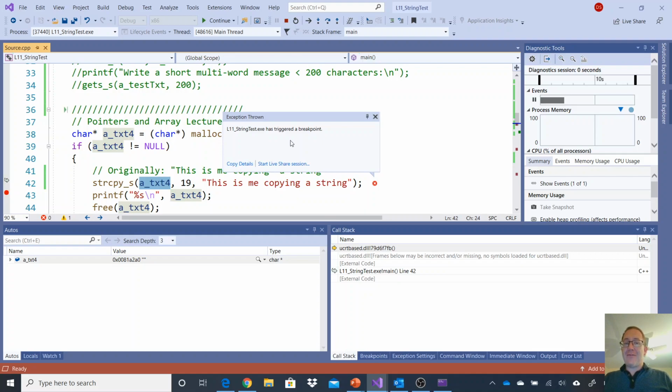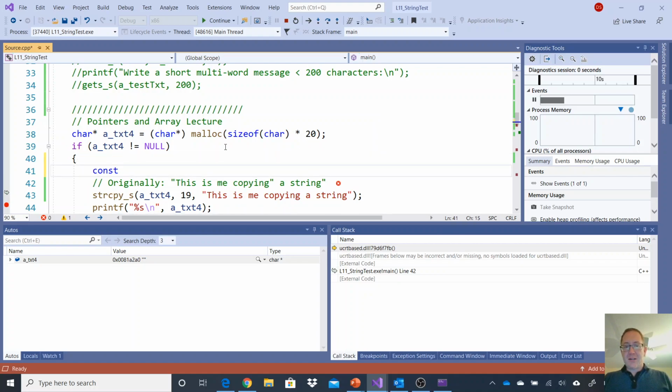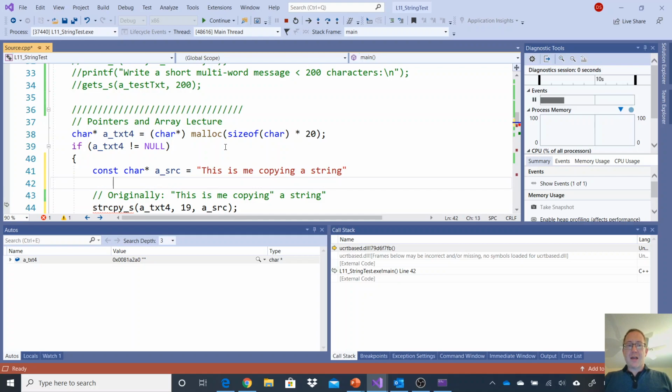So if you have this, what you want to do is find your bug immediately. In this case, my string is too long. It's greater than 19 characters. I could actually check this if I wanted to make sure. So I could have something like, let's make a constant char star source equal to this. So what could I have done here? I need a semicolon at the end.